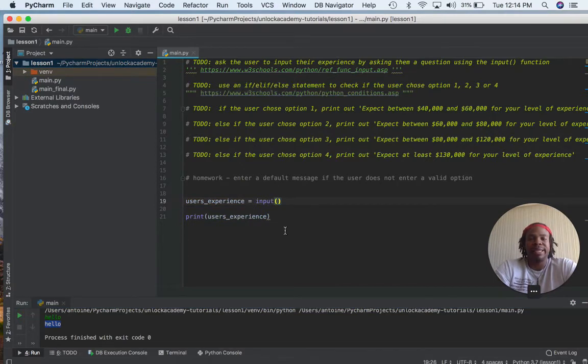Like I said, we want to ask them what their experience is. So we put a string, which is just a series of characters, a sentence, a word, something like that. It has to be surrounded by double quotation marks, 2 quotation marks. If you put that inside of this input function, it's going to print it out for you. So we're going to say, how many years experience do you have developing software? Okay. So that's a question.